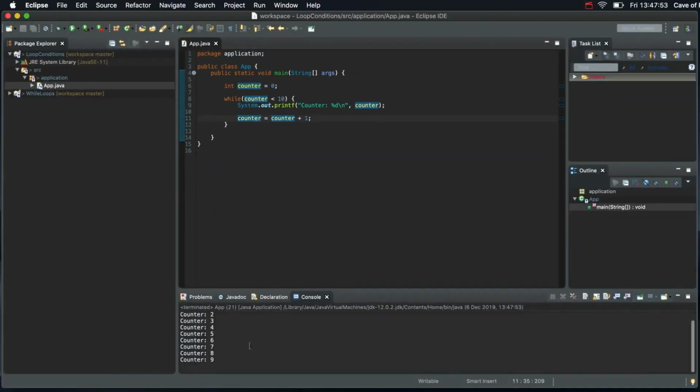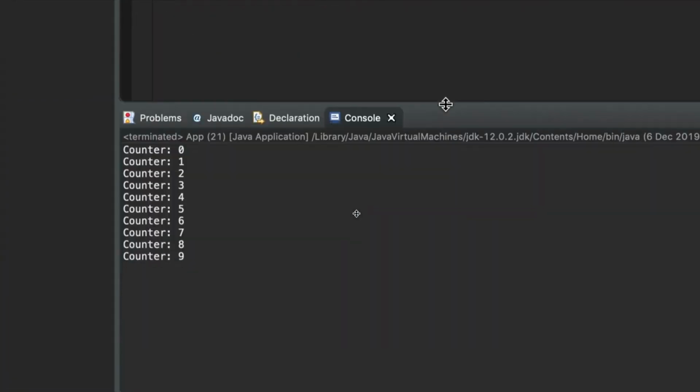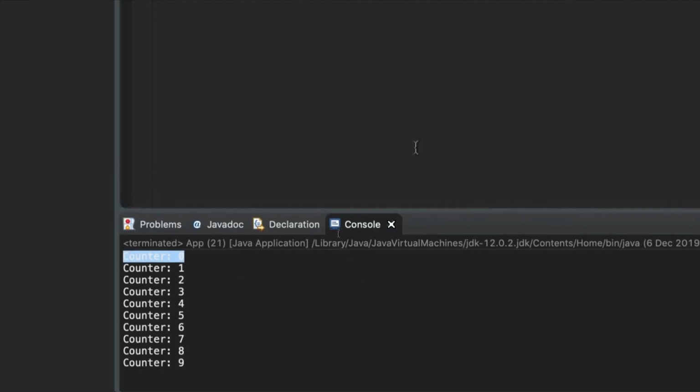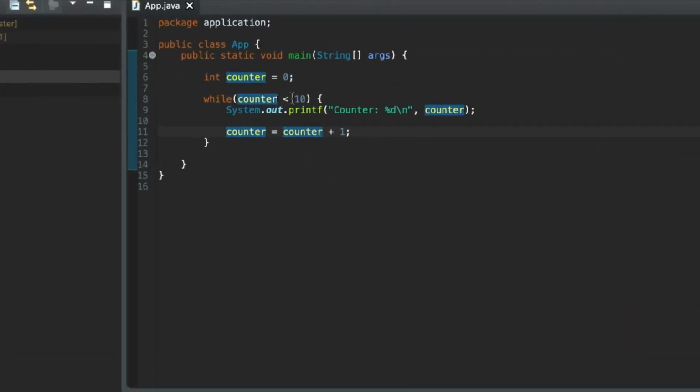So now if we run this, we see in the console, we can actually make this console bigger if I drag it up. We've got counter 0, 1, 2, 3, 4, 5, 6, 7, 8, 9. So we've got 10 iterations in total. There's 1 to 9, but there's also 0. So we've looped 10 times. We carried on looping as long as the value of counter was less than 10.